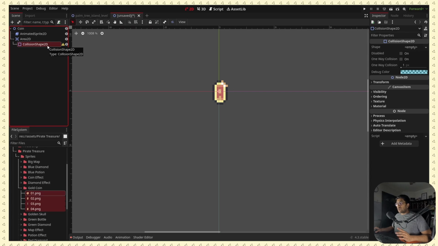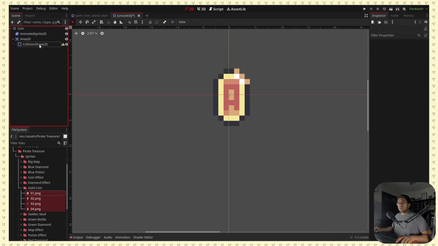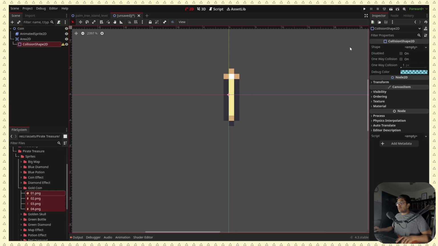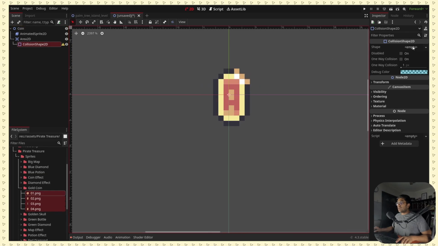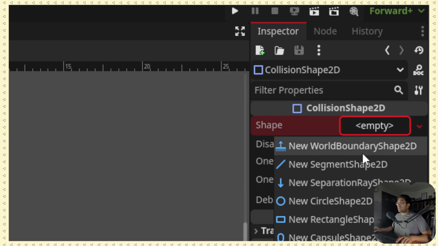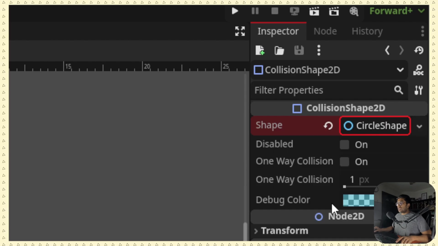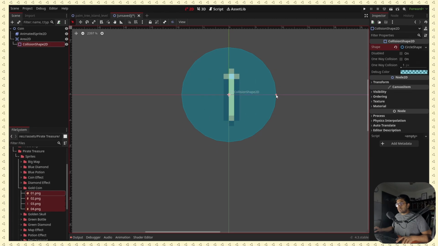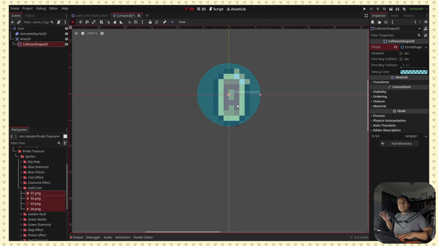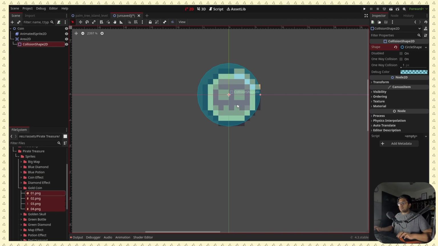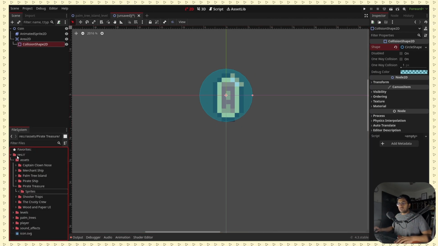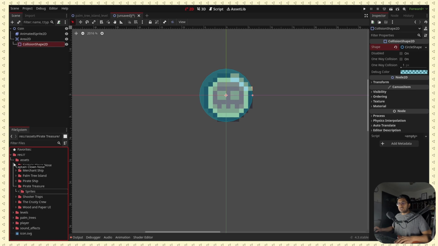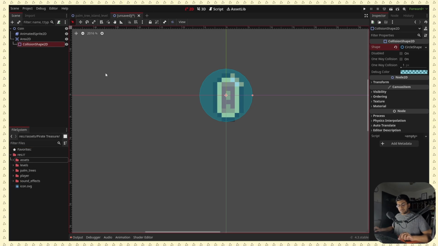This is a coin. We need a collision shape which is circular. Okay, so for the collision shape, click on that and go all the way towards the right. Click on this shape, empty, and choose the new circle shape. Click on that and that would open this collision shape. And what you'll do is you just drag this somewhere about that size so that it just fits around the coin.